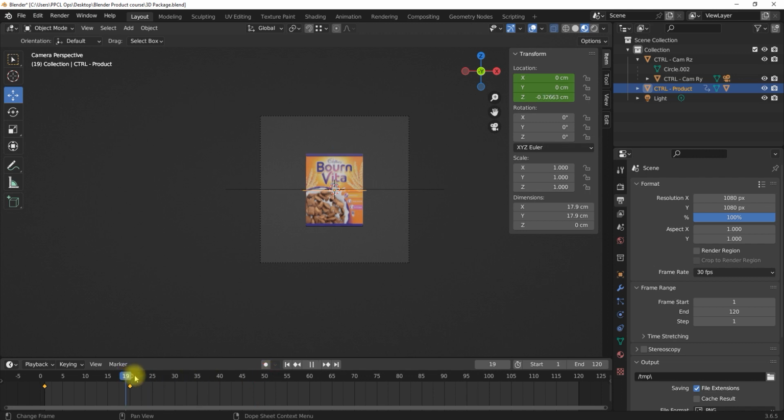So let's have it wait a little bit, up to 60 frames. I want to keep this position. So I will just select this keyframe, Shift D, and I can move this here. And now that means this guy will wait for 60 frames before it rotates.